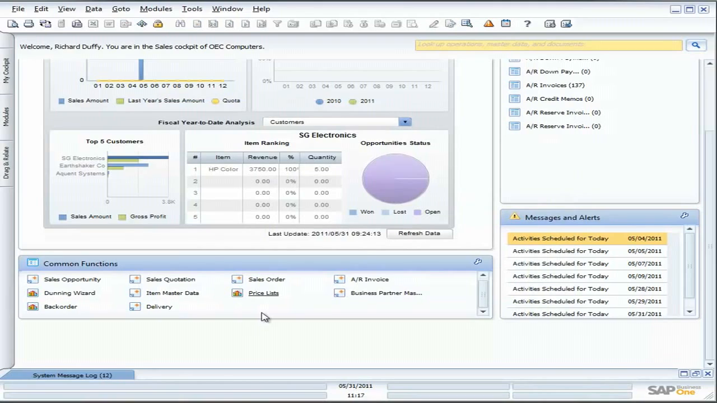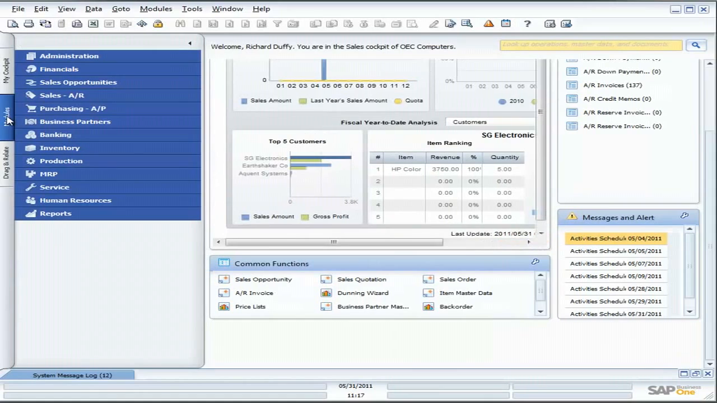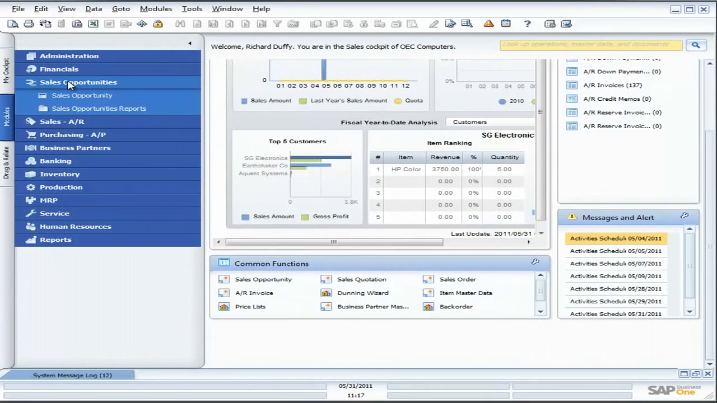Now we've got our sales opportunities in the system, that's great, but the real key and the real power of SAP Business One comes not through what you can put in, but what you can do with that information once it's in there. So let's go and take a quick look at our sales opportunity reporting. To do that, I'm going to dive in to the module view in the system, and you'll see I've got my sales opportunities functionality here, and I've got my sales opportunities reports.